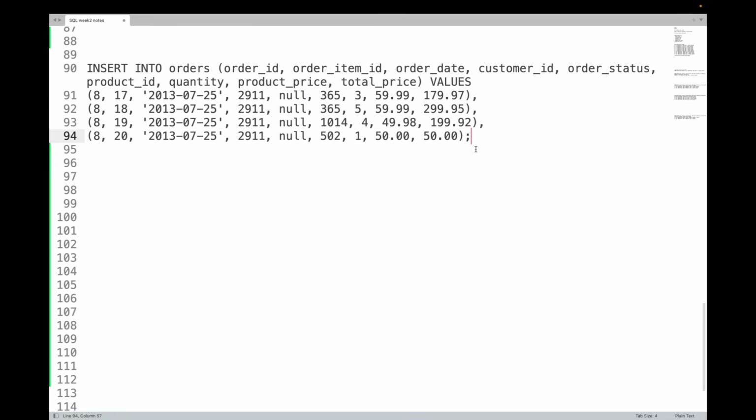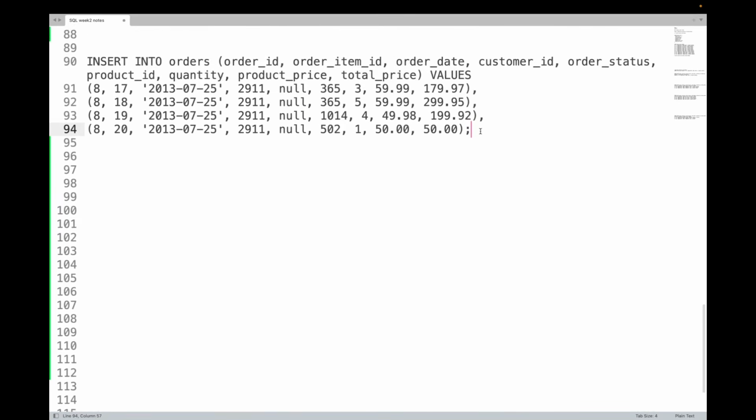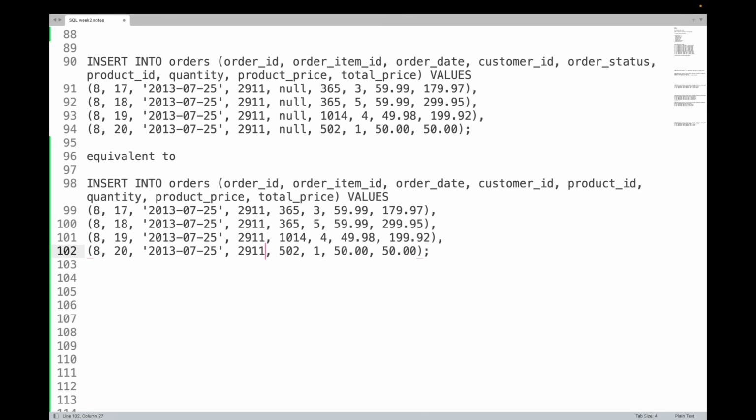Now this you can think is equivalent to, if I copy this here, I remove this order status, right? And I remove this null. So don't you feel it is equivalent to this? If I run any of this, it means the same, because by default, if we are not passing a value, it will take as null, right? So anyways, let me run this.